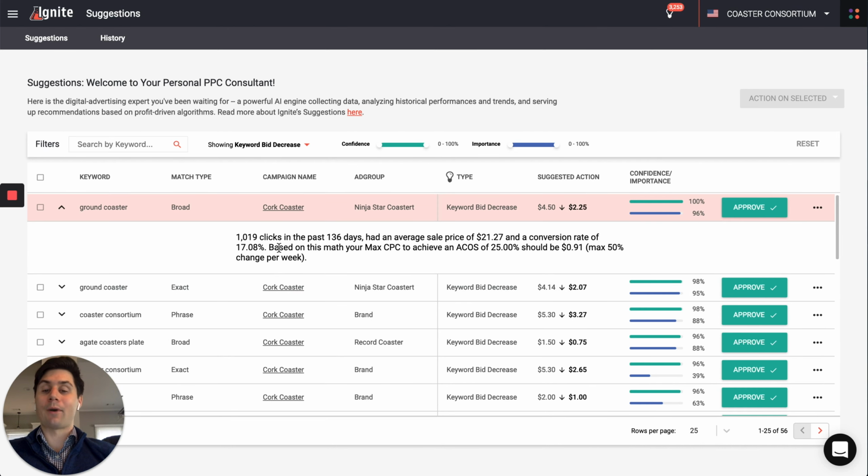We're not a hidden black box here. We're transparent, and we want you to know why we're making these suggestions, so you can learn, but you can also gut check us, which I think is a very important feature rather than just handing it over to a robot to do it.